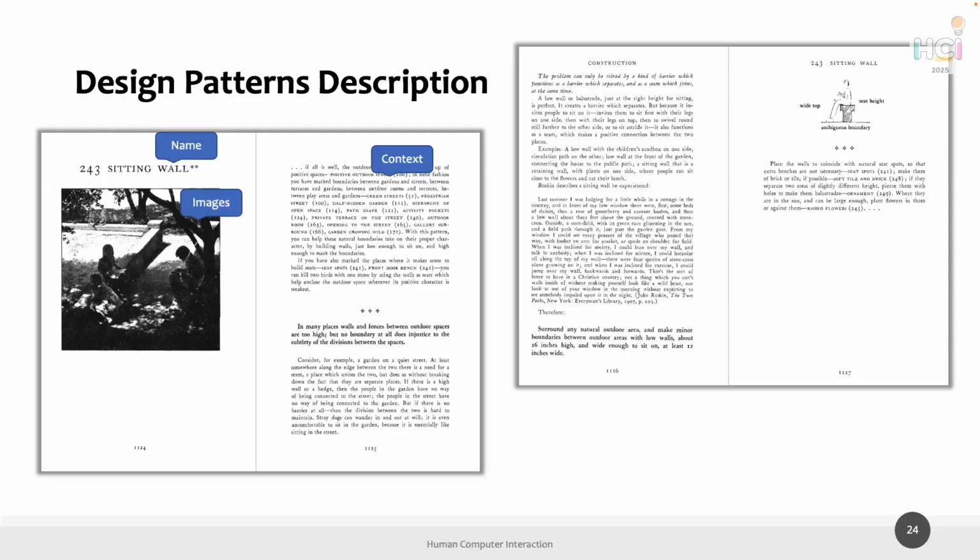Then there is the context. So it's important. Not all the design patterns are useful in all the contexts. Websites versus mobile, there are different screen sizes. So again, the context is important. It's not a principle that can be applied everywhere.